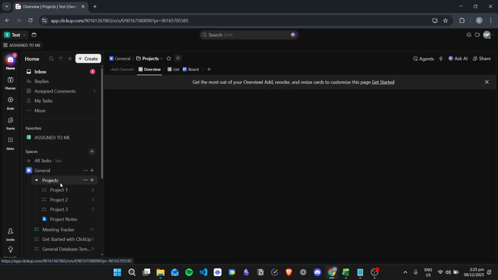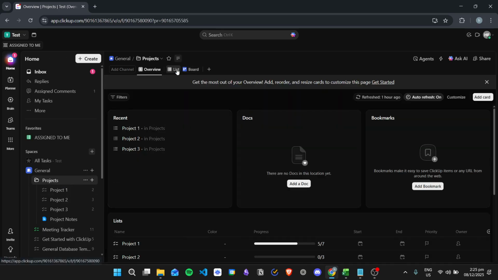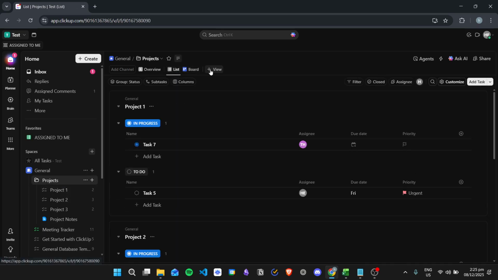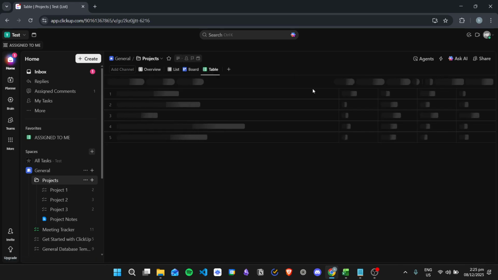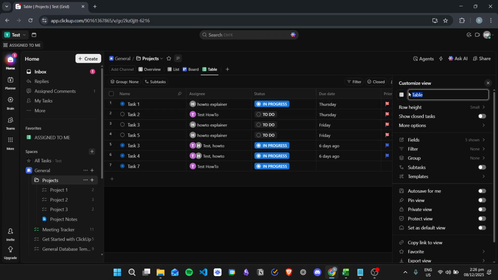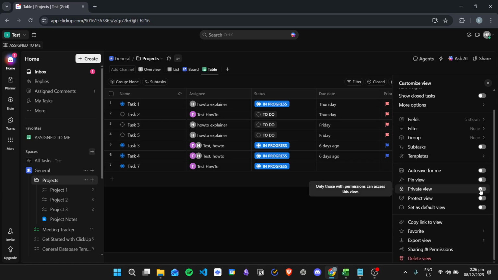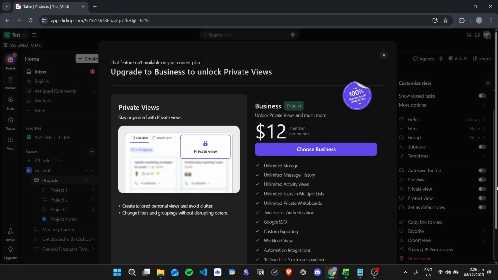For example, I'll just go right here to projects. Then I can list a table view right here. And then what I want to do is that I want to make this a private view so that this specific table view will be only seen by me. But in order to do that, you need to have a business plan account right here in ClickUp.